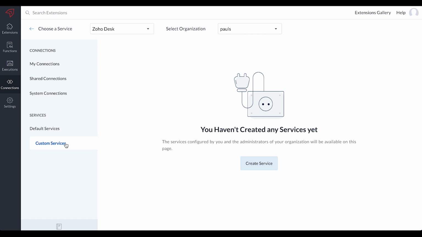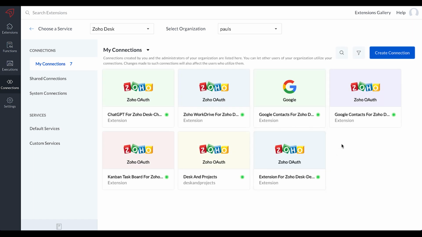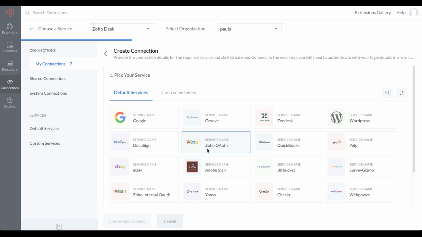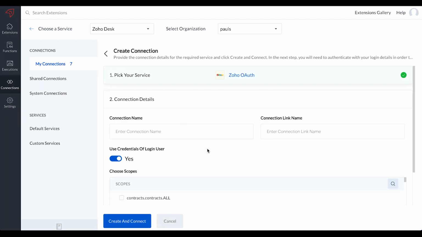As part of our demo, we need to create a connection between Zoho Desk and Zoho Projects. So I am proceeding with the default services. To create a connection, I am clicking on the create connection button. For internal Zoho services, we need to pick Zoho OAuth from the list. I am providing a connection name, and you can see the connection link name is automatically populated.